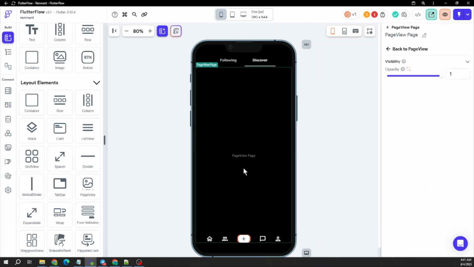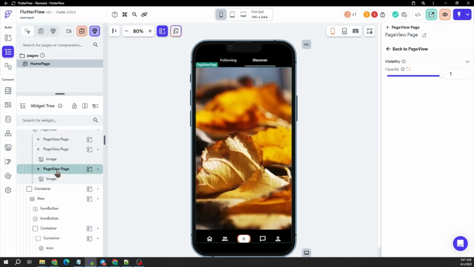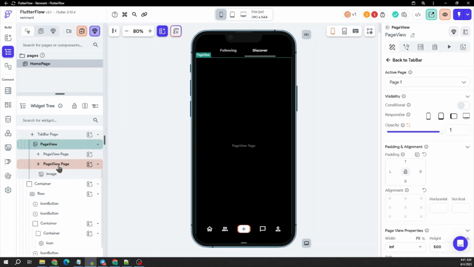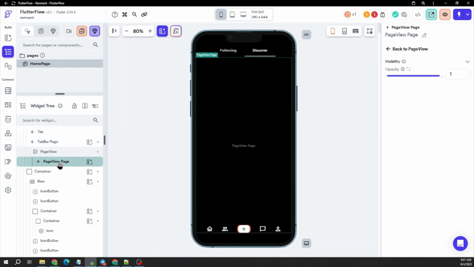So first things first, get rid of our pictures. Let's go over here, our widget tree, and we can actually get rid of these other tabs. We only need one. So go ahead and delete that one and delete this one, because we're actually going to generate our children from a backend query, so we only need one of those.